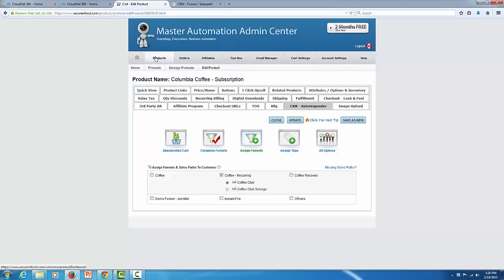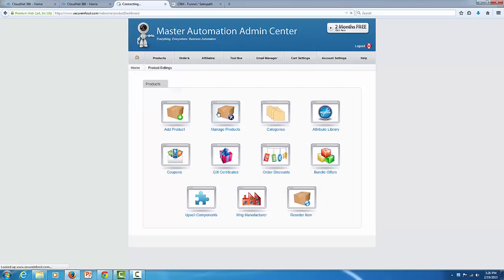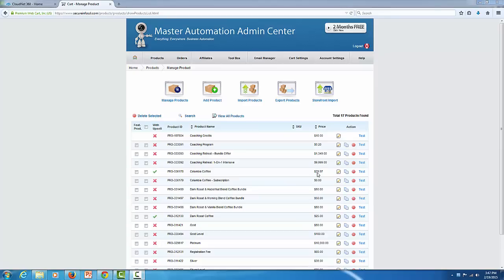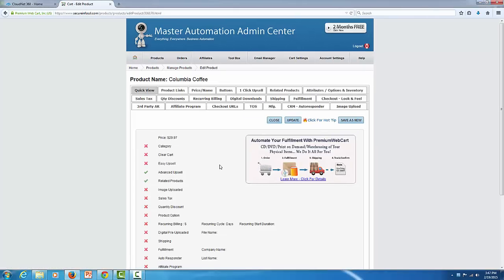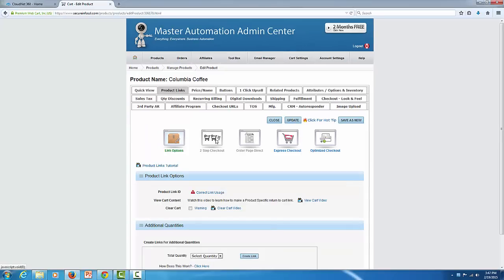So let's go back into our products. And now we'll come down to Columbia Coffee and click on the Edit button. Now the reason I don't want to use the Test button is because I want to see how this looks exactly the same way a customer will see how it looks. I don't want to get any interference of being in the admin or anything like that.